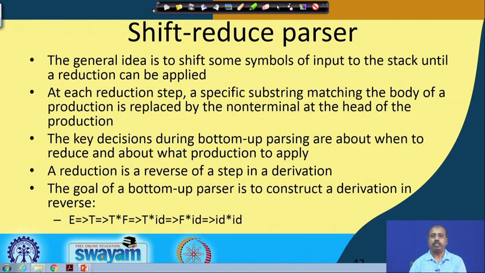So, it may so happen that if I take say the topmost 3 symbols, there can be a reduction, and there can be 2 different rules by which we can do that reduction, or if I look into the topmost 5 symbols, I can do a reduction. So, that way I have to take a decision like which production rule we apply for doing the reduction.